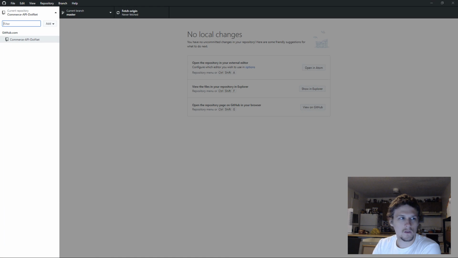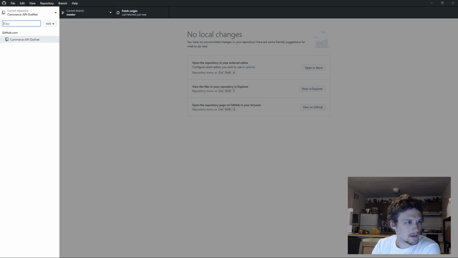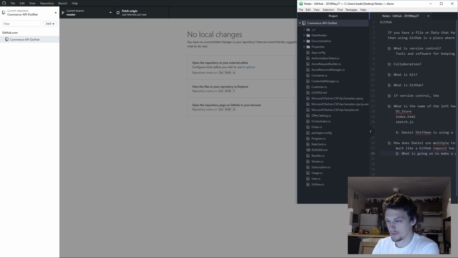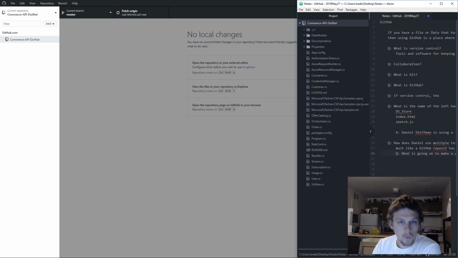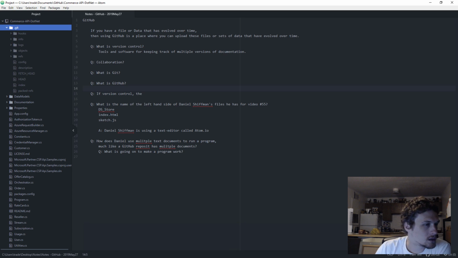Again, it said that I cloned it, so top left hand side is current repository commercial API.net. So double clicking, I guess, I don't know. Open in command prompt? No, okay, should not mess with that. Show and explore, open in Atom. Okay. Yeah, that'll work. Atom. Whoa. Okay. That's weird. Okay, save. Git.